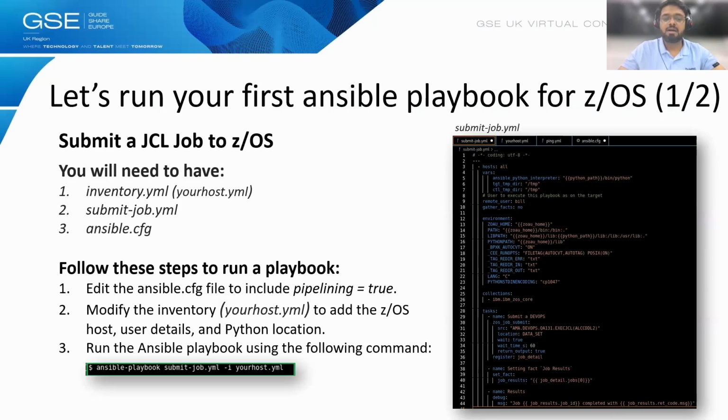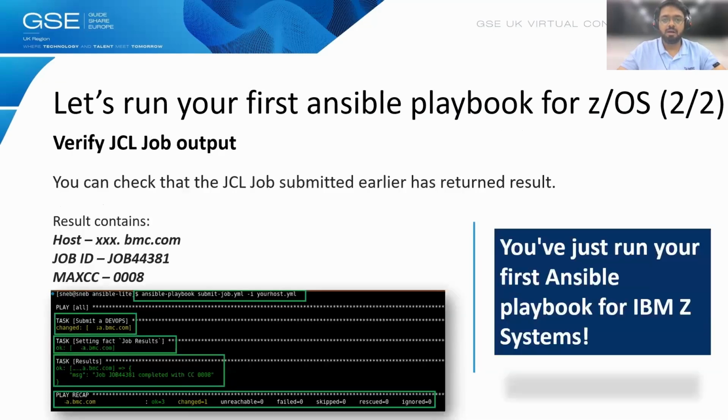If you're getting some problem with this command, just troubleshoot whether you are in the right directory, because whenever you run this command, you have to be in the same directory where the file is present. So the submit-job.yml file and your host.yml file should be in the same directory in our case, because we haven't provided any directory. Once you run this script or playbook, you'll be able to verify the JCL job output.